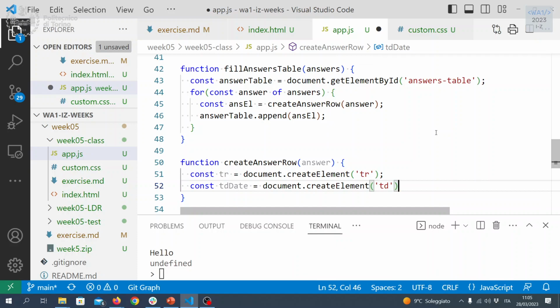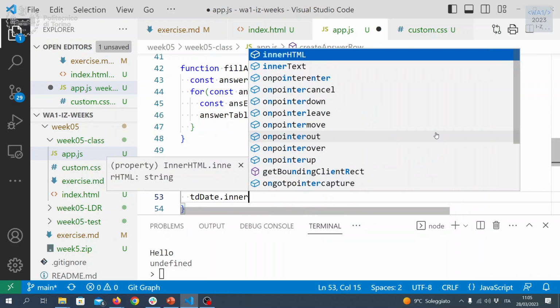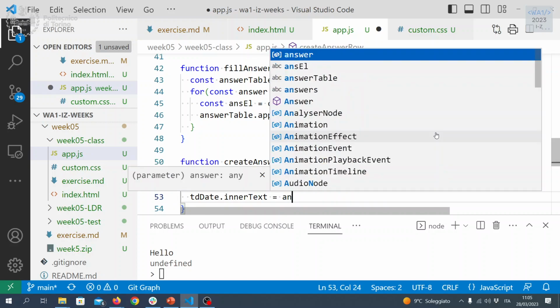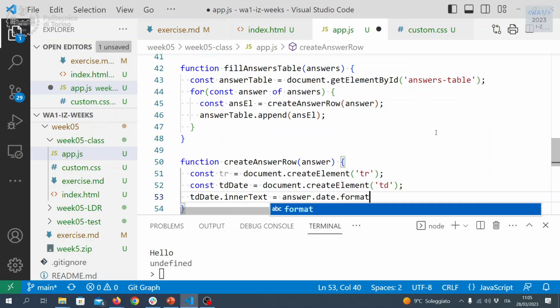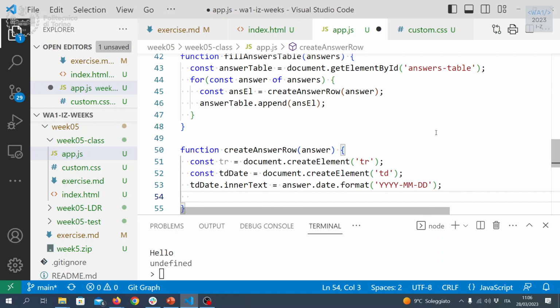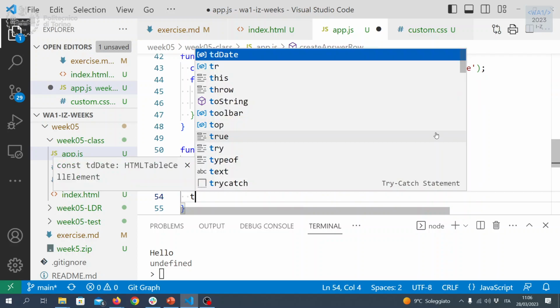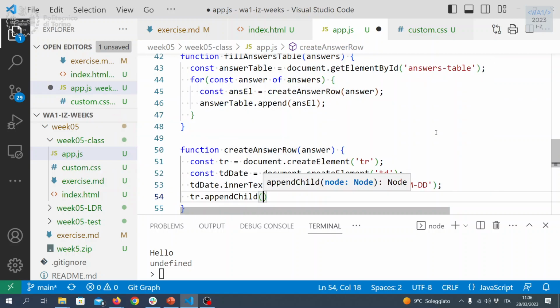Okay, so let's create the td date, like document dot create element table data. Then in this object we are going to put inner text. We have the answer object here, so we can do answer dot date dot format, and we can use the one used by Professor De Russis even last week. And then obviously we have to append the td date to the table row.